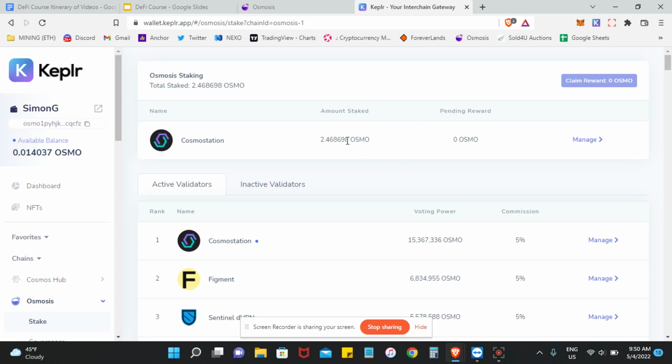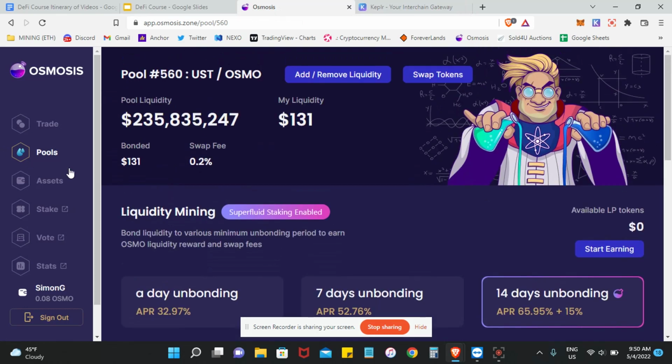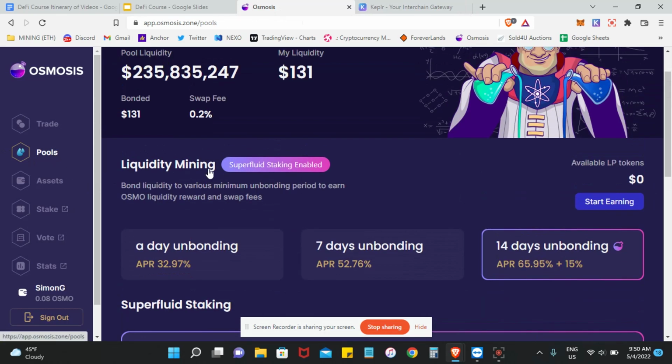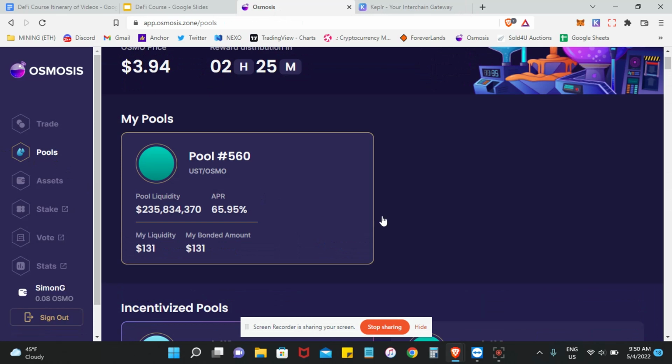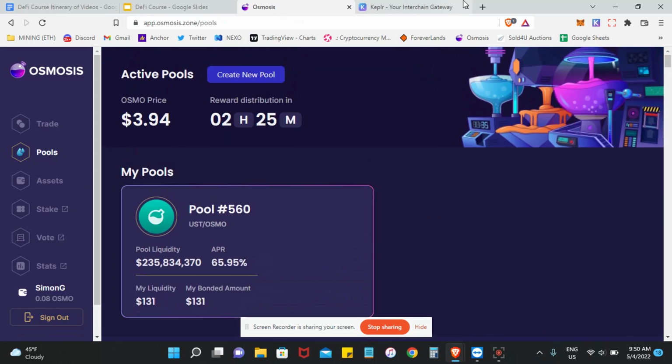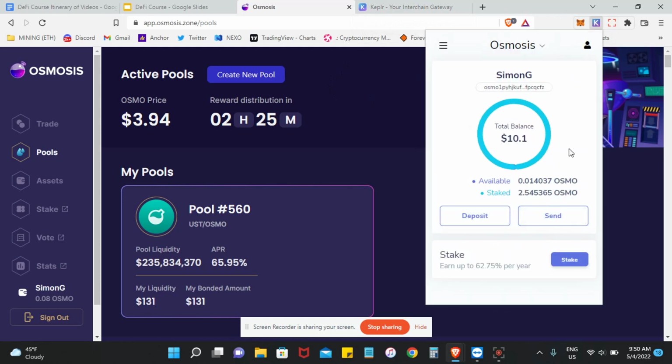I usually just do a 24-hour period. So every 24 hours, I'm going to have Osmo show up in my Keplr wallet from the liquidity pool we've entered, the same pool we entered in the test account. We're going to see Osmo pop up in our Keplr wallet, which we're then going to stake to the validator, Cosmostation.